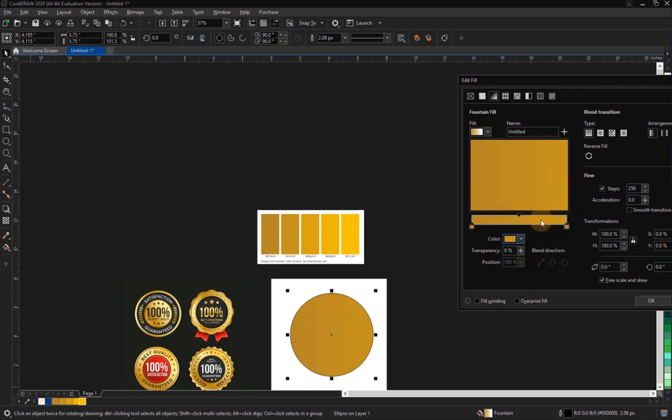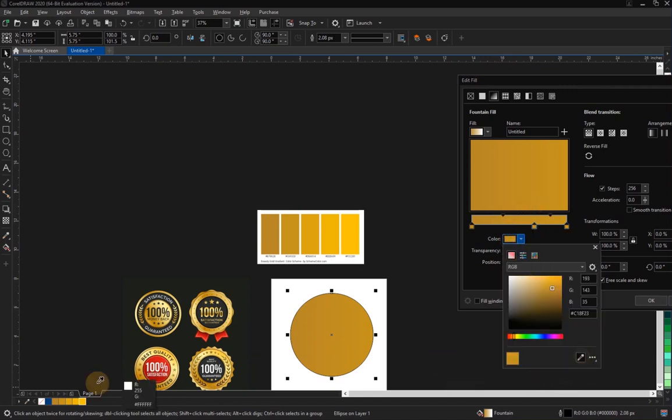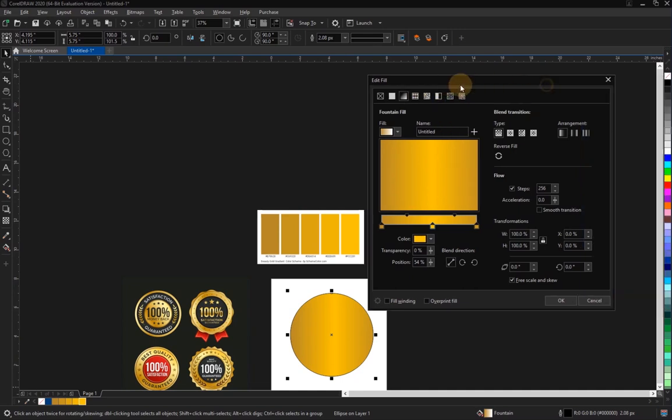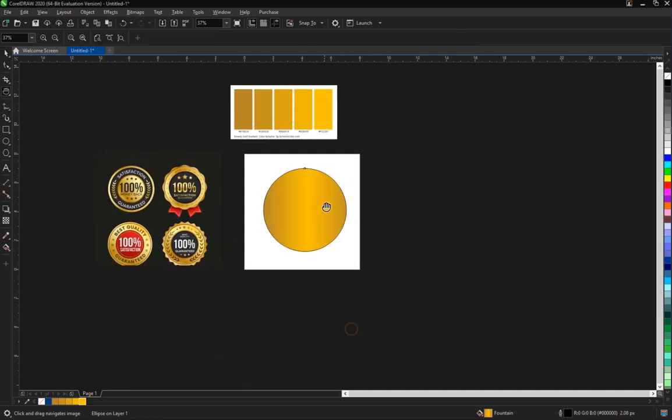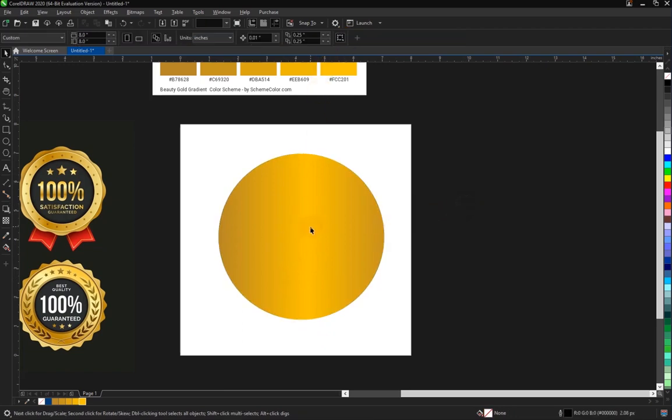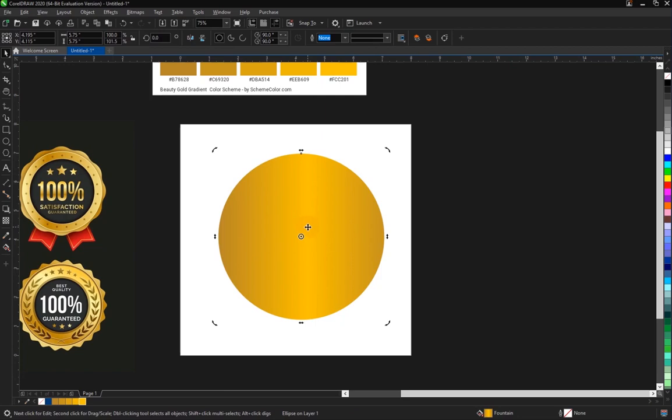Now in this gradient here, double click here, it will create another one. Then click on the color, pick the lighter color, and then I'm not really happy with this gradient anyway, but I'm gonna still work with it just for your own reference. So click OK. Now we want to remove this outline in this circle. Make sure your circle is selected, and then click on this pen tool here, set it to none.